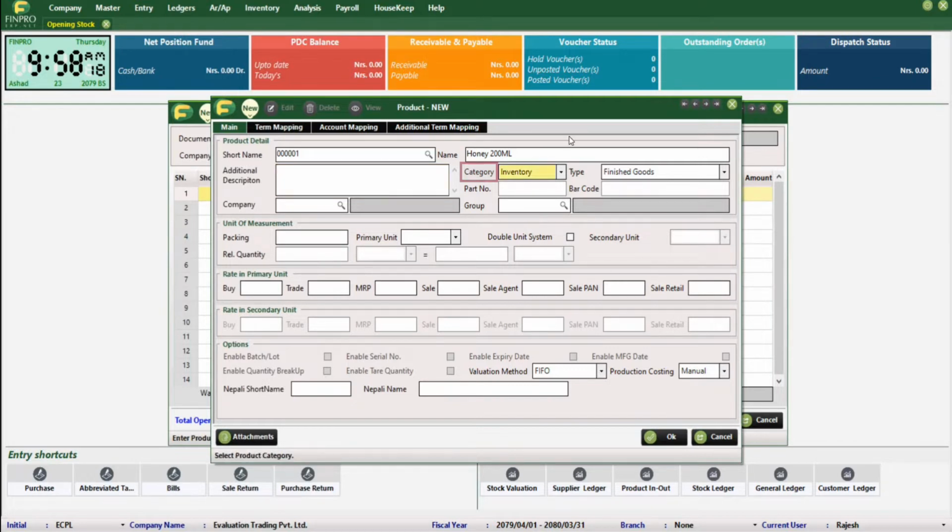Category. In the category we have inventory item, service item, and assets item. If you have to maintain the stocks, then select inventory, or if you buy or charge customers for service, then choose service. But over here, our item is inventory related, so we will select inventory. Type. Here we can specify the type. If you are a manufacturing unit, you can code raw material and finished goods separately. But in this case, we have to code the product according to trading, so we will choose finished goods.